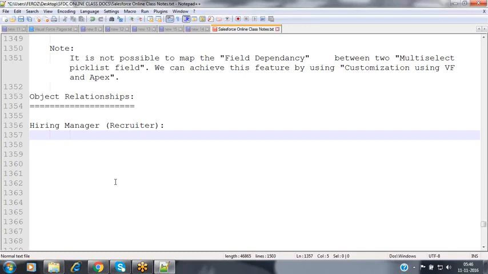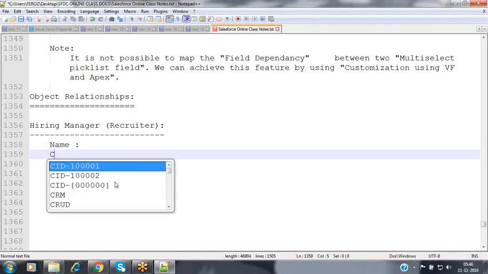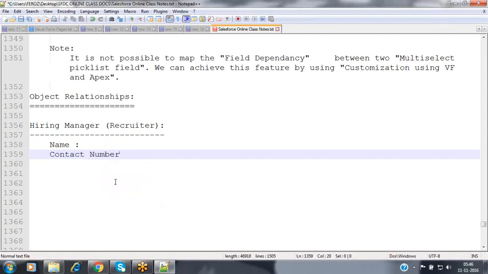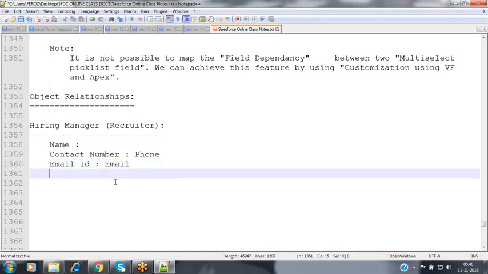In order to assign that record to the hiring manager, first of all, the hiring manager record should be there. For that, I'm creating a hiring manager object right now. In this hiring manager object, I would like to provide a few fields: the name of the person, then the contact number, which is of type phone field, email ID, which is of email type, and location, which is of type picklist. I want to create a hiring manager object with those four fields.